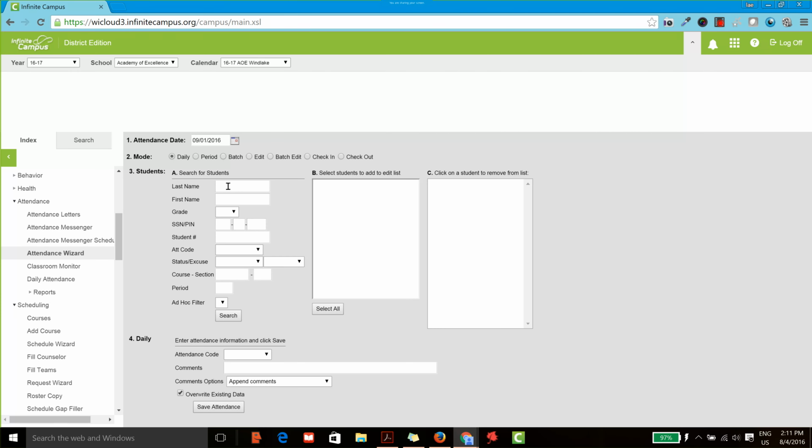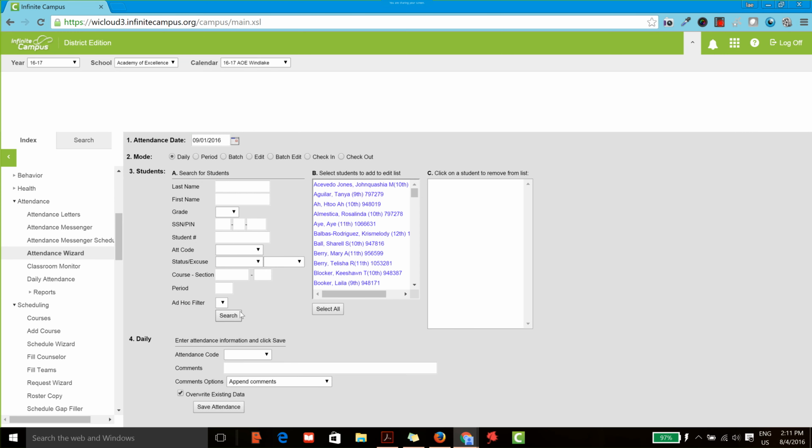Under 3A, if we just click on search, it's going to bring up all students in the B column. And then you can pick and choose which students you're going to be marking absent. Otherwise, you can refine it more. You can search for one student by last name, first name. You can bring up everybody in a grade level, or everybody in a course section. So maybe the algebra class is going on a field trip, and you can mark the entire algebra class absent for the entire time.